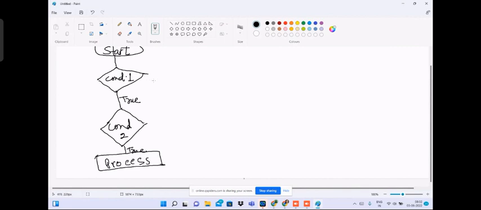Now suppose in condition 1, your condition is false. Then what will happen? I'm writing stop here. Then it will come out of the loop. Where will it come out? Out of the loop.